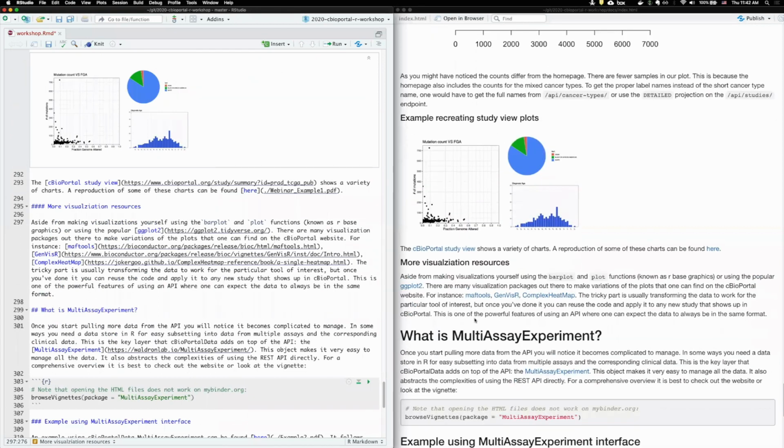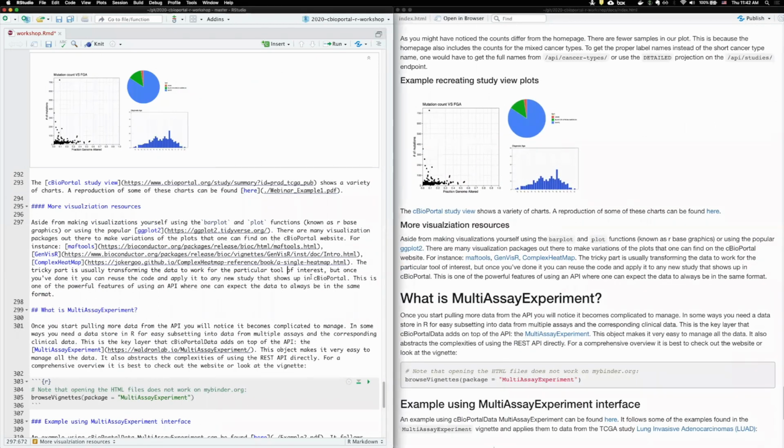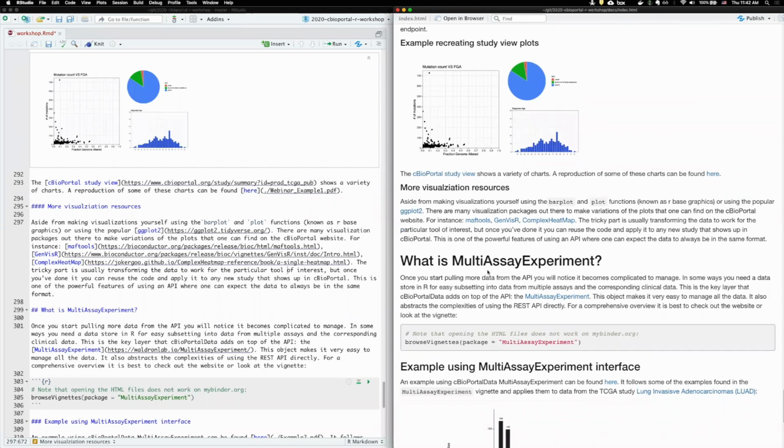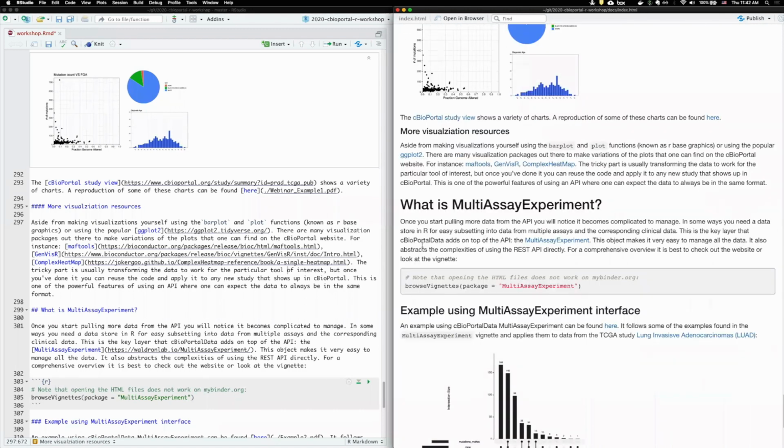And yeah, there's a lot of other visualization resources. Aside from the bar plot that I showed in the plot functions, there are many. cBioPortalData is really more about getting the data, and then the next step is the visualization. There are other packages to do that. The tricky part is usually transforming the data to work for that particular tool of interest. But the nice thing is, once you've done it, you can easily reuse it every time. That's really where the power of using REST API comes into play.